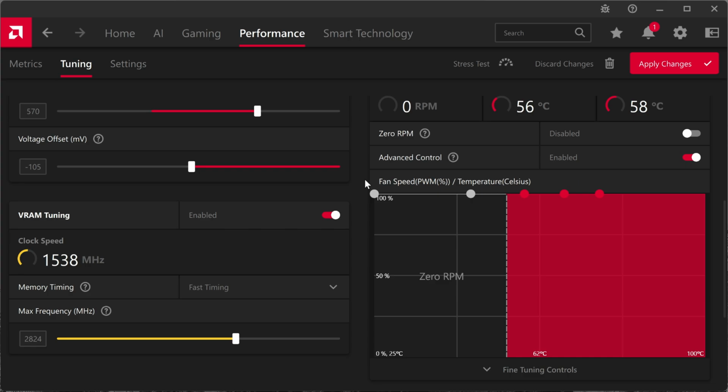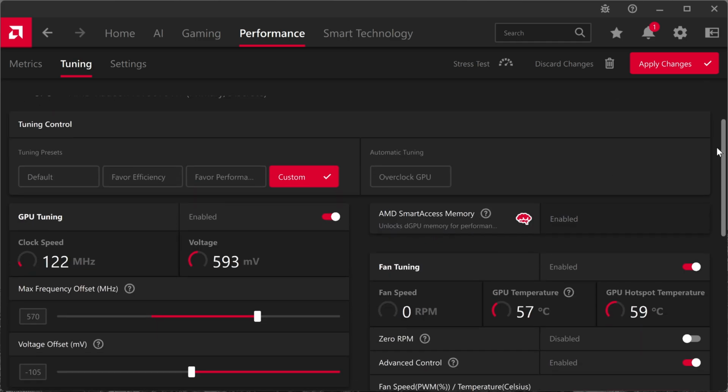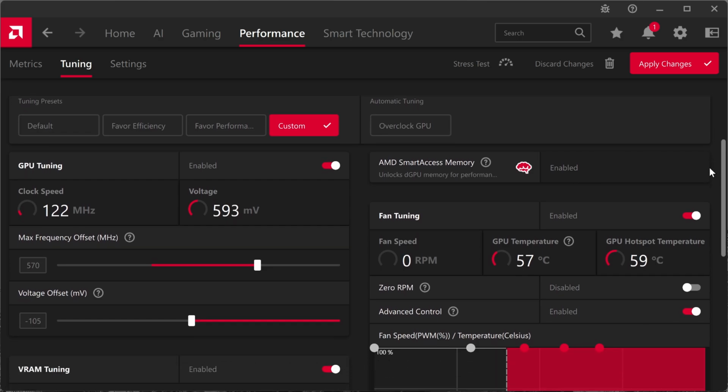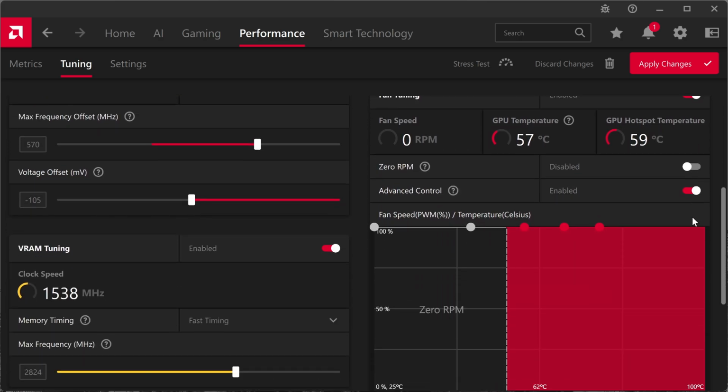Even though my Asus Prime 9070 XT is very quiet, with the fans at full tilt, you are going to hear it. And I don't think it's an enjoyable experience when any card runs its fans at full speed. So we're just running it for this test. I just want to reiterate that. Let me go over here. I think that's pretty much it. I think we can apply these things.